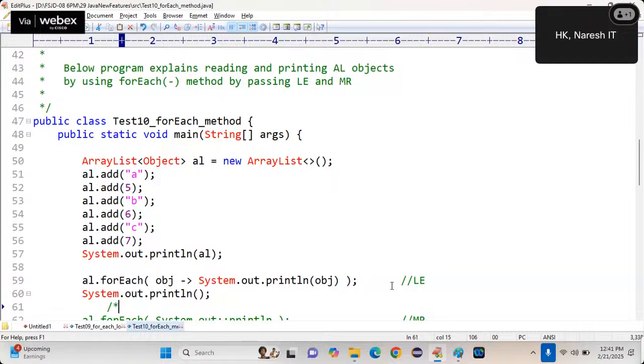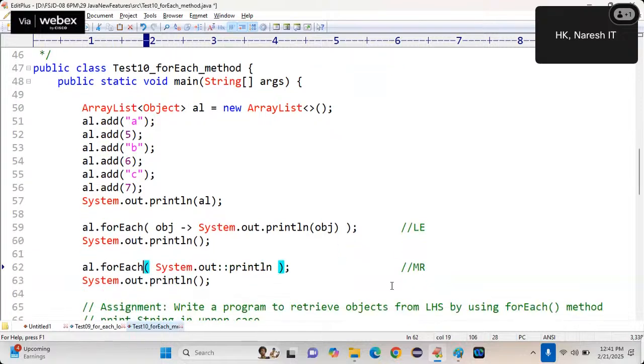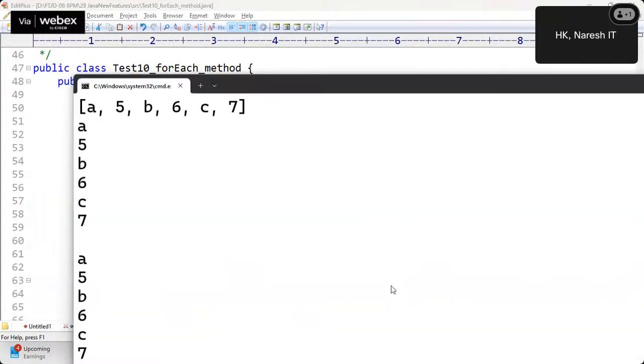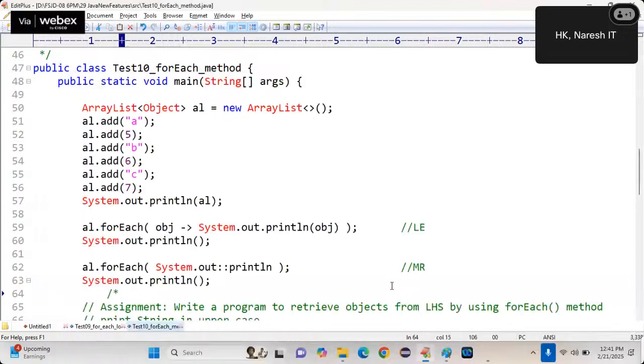For each loop, forEach method. Tell me, in this forEach method, you developed a lambda expression just to print the object only. Are you doing any extra work? No. Then, in place of the lambda expression, can you use a method reference? Yes. al.forEach(System.out::println). Here also we will get all objects. Compile, execute. Look, the values are coming by using this one also.